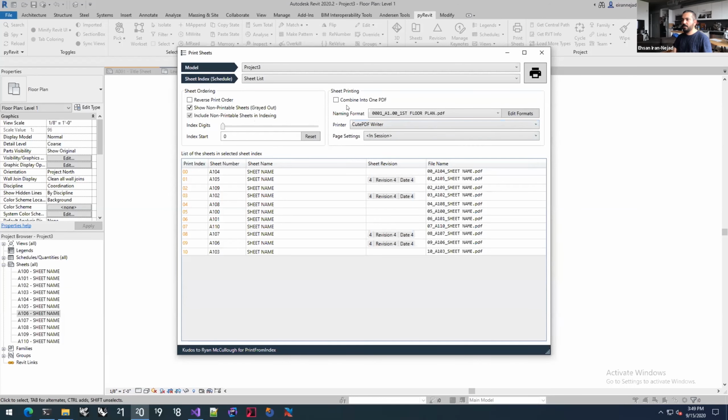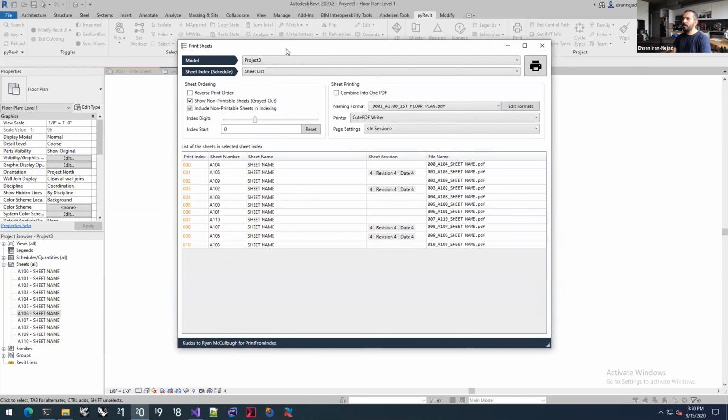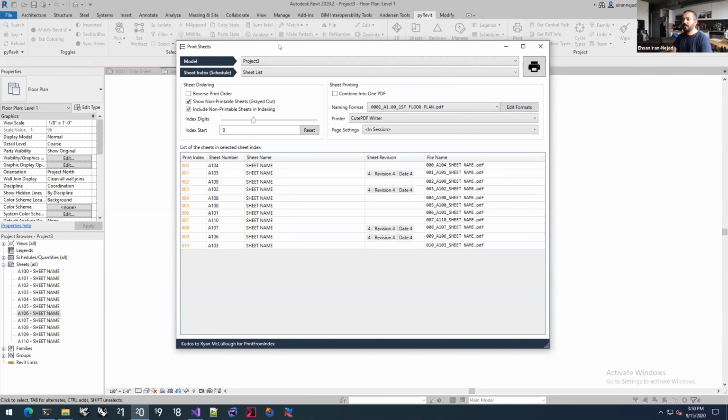You get to select the printer that you want to work with, the printer settings that you want to work with, and the configurations for the range of numbers that you want to put in front of the PDF, so they are listed in order. So if you want to merge them later with the rest of the documents that you get from everybody else, everything is in order. Basically, what it does is it prints the sheets inside your sheet list in order from Revit.